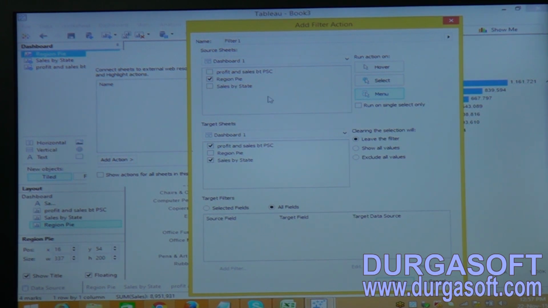Now when I need to display the data, we have a run action here. One is hover, select and menu. Now let me work with the select option. When you select the option, we have some more things: clearing the selection will show all values, leave the filter and exclude the filter. Now let's click on show all values. That means when you select the region value, it will display all the values on the other charts. Now click on OK.